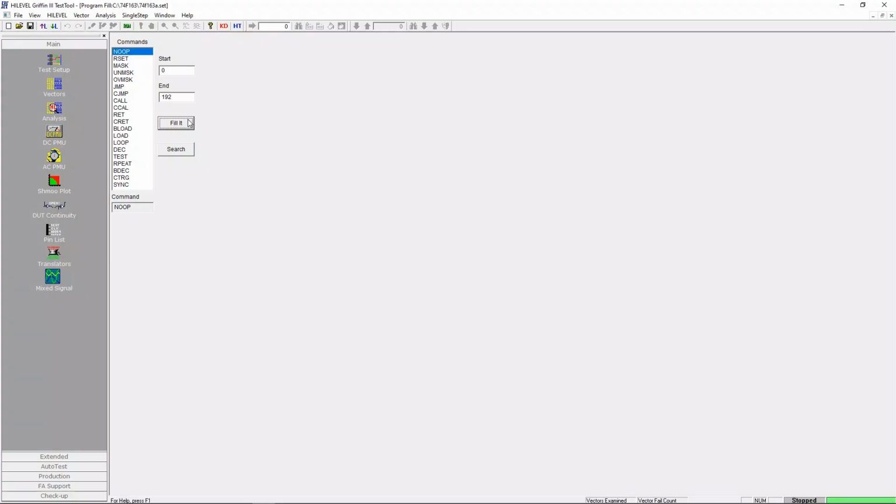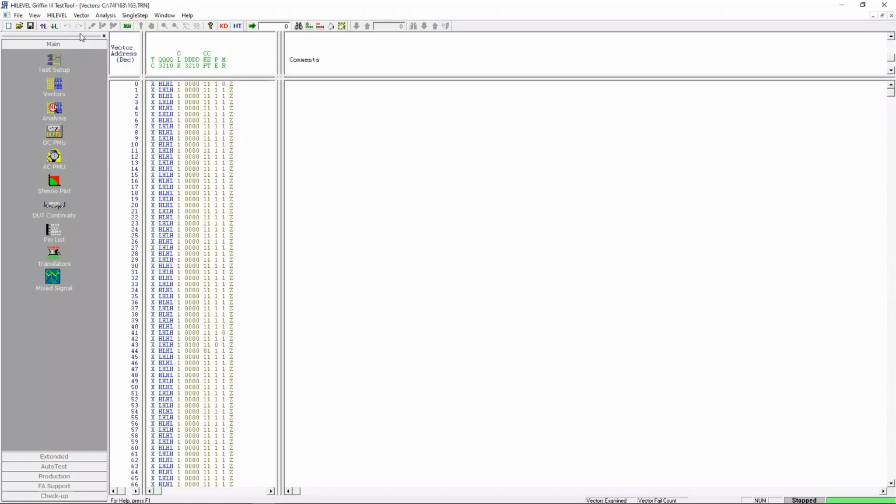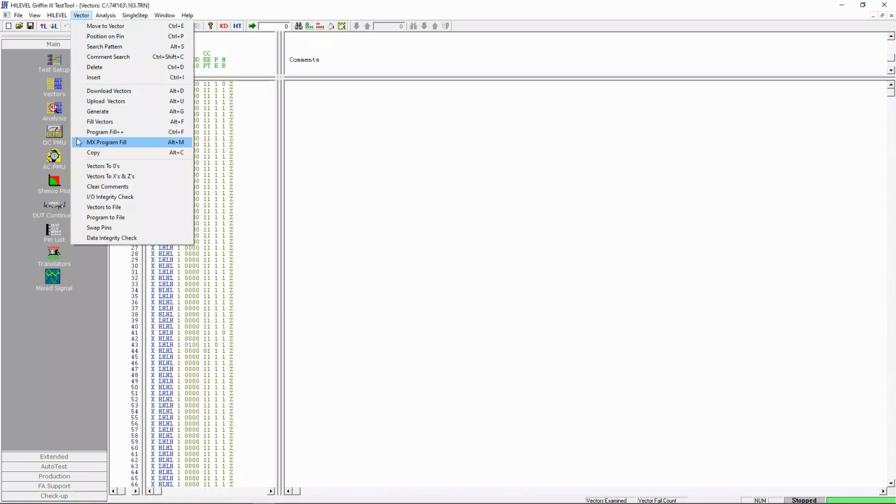The search button is used for searching a command in the program field. Just click on the command which you want to find and click search. MX fill program works exactly the same way as program fill, but it is used for the mixed signal feature.